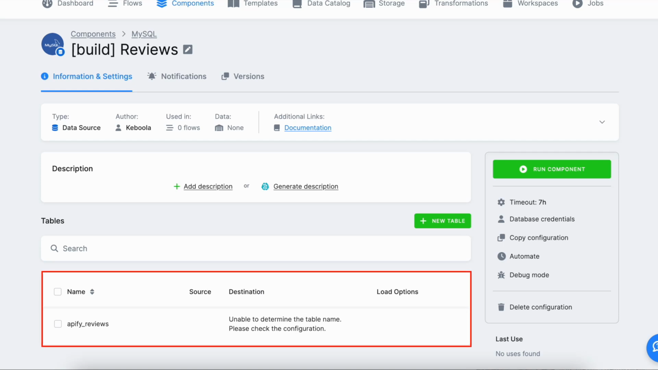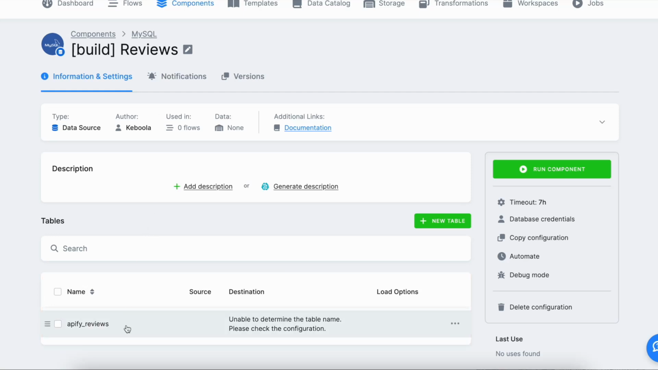Keboola created a so-called configuration row. So the entire configuration of the MySQL connector now has a new row that defines how we extract data from a single table. We can navigate to that row to see details of it.